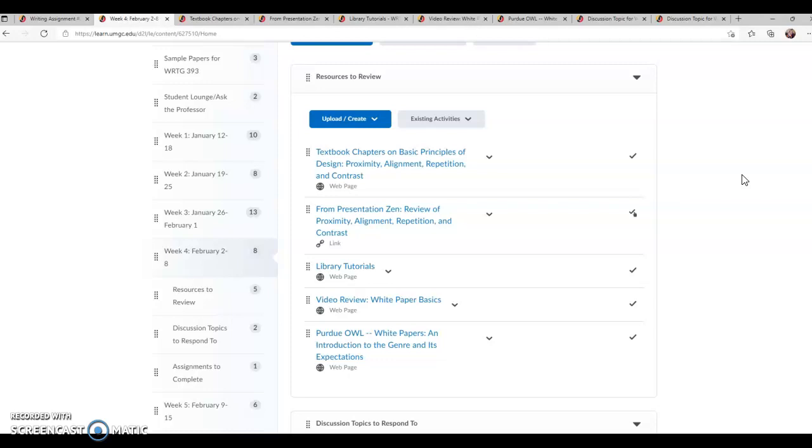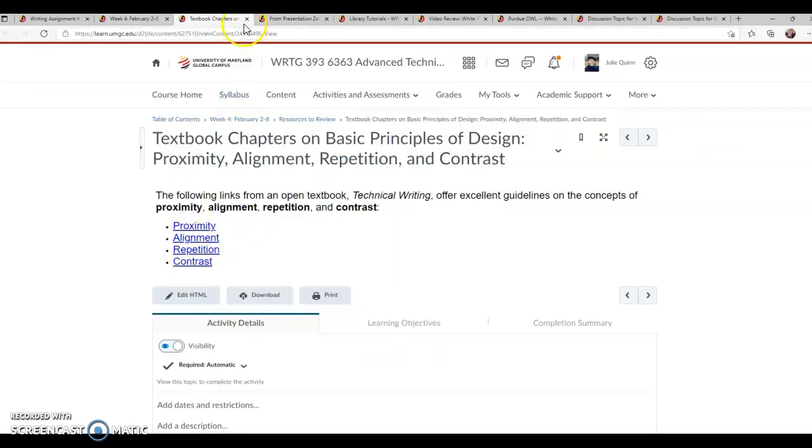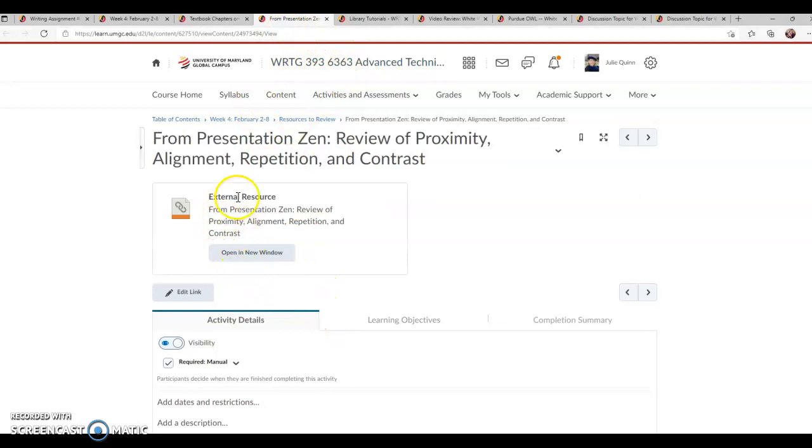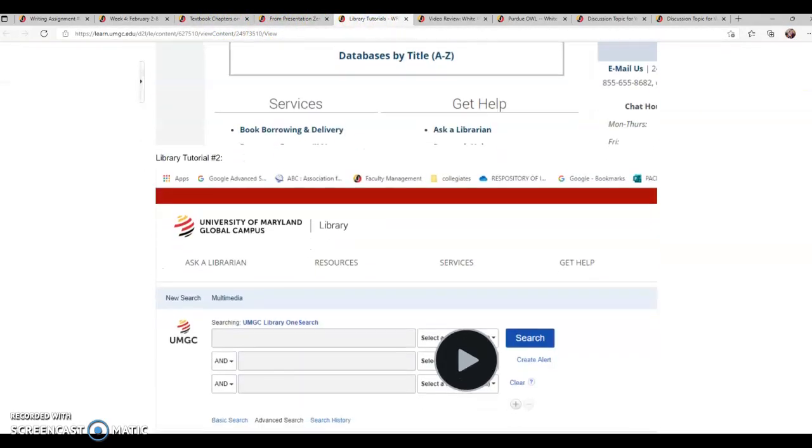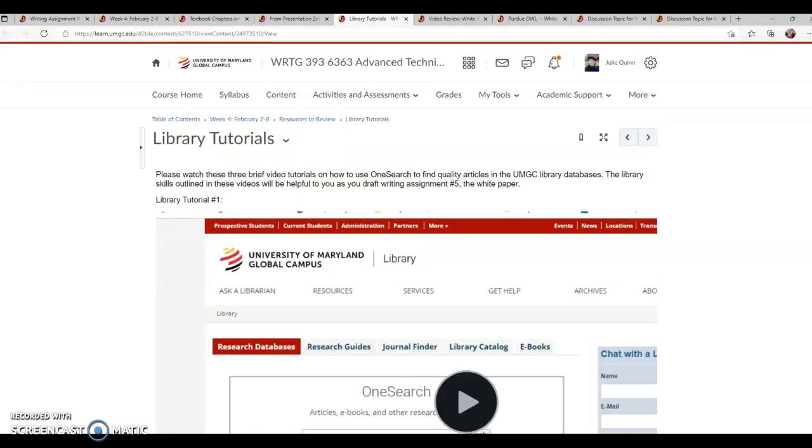So you'll get a chance to review those concepts, and this could be some of the most important tools in document design. So it's going to be important for you to read these chapters, but there's not a ton of information in each one, so it should be easy to do. Okay, so you've got this external resource from Presentation Zen, a review of those concepts to layer that discussion. In addition, we've got library tutorials in here.